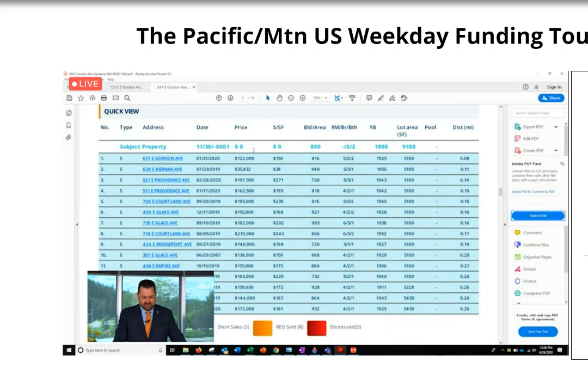Here are the comps, okay? Ours is built in 1900. It's 890 square feet. Here again, look at the lot size, you guys. 9,180 square foot lot. All of the other properties are 5,100 square feet. So we have another double lot, which we could potentially split.